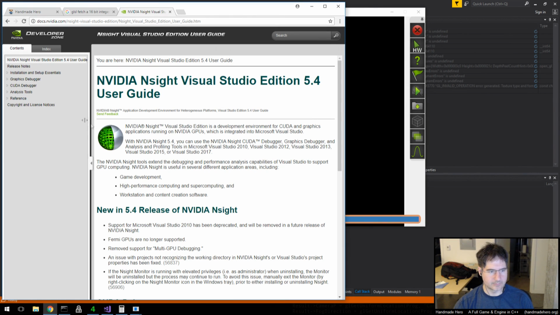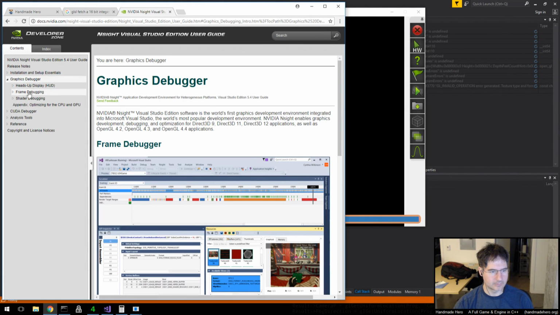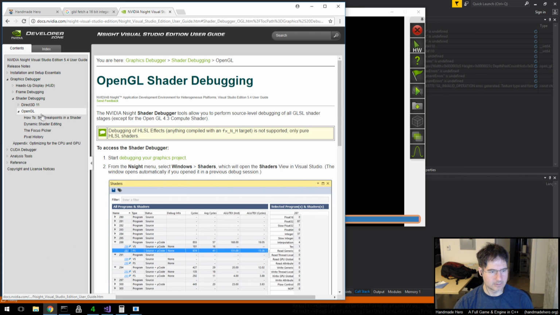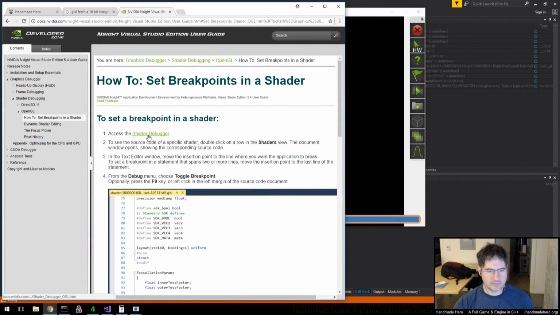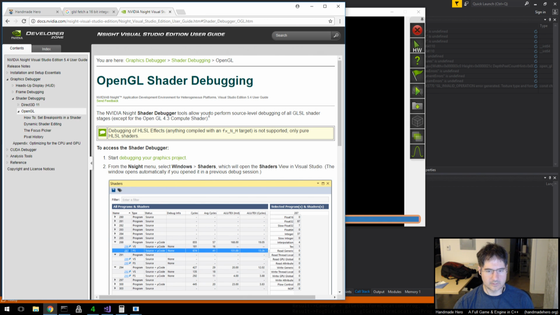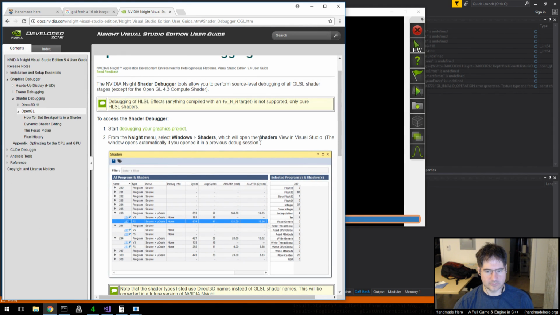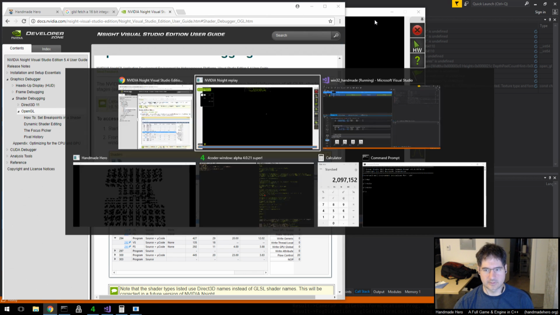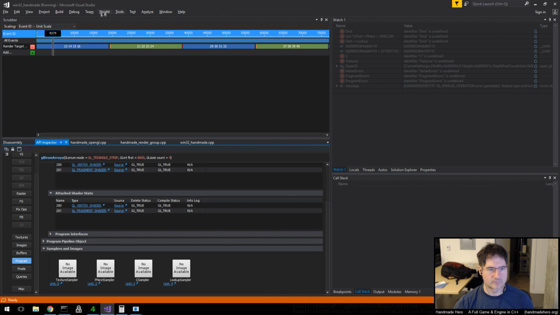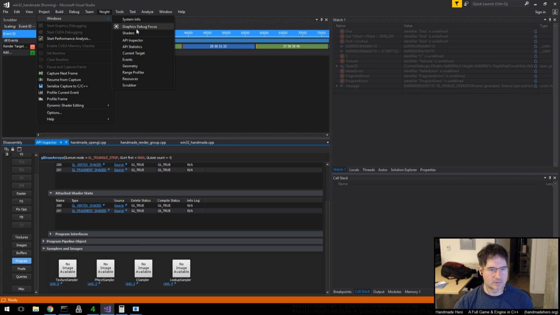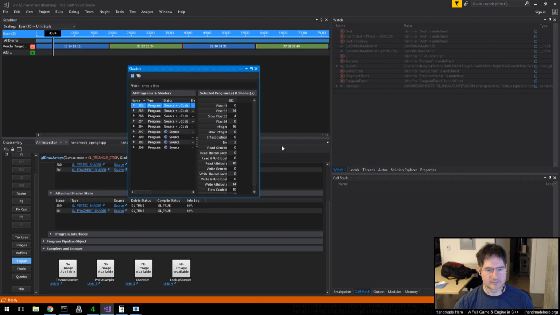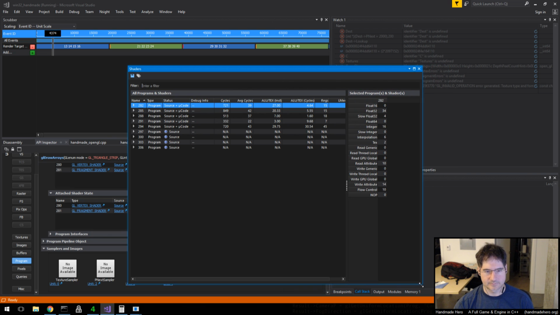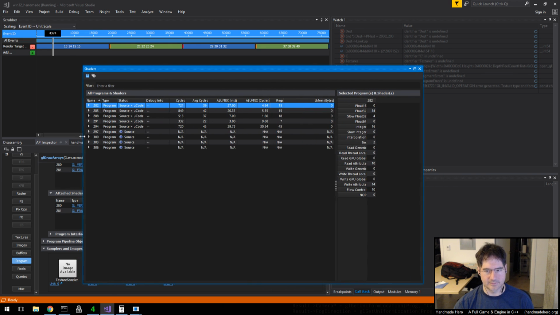Here we go. Access the shader debugger. Start debugging your graphics project from Nsight, Windows, Shaders. Okay, there we go. I knew there was a way to do it. It's been a while. There it is. All right.